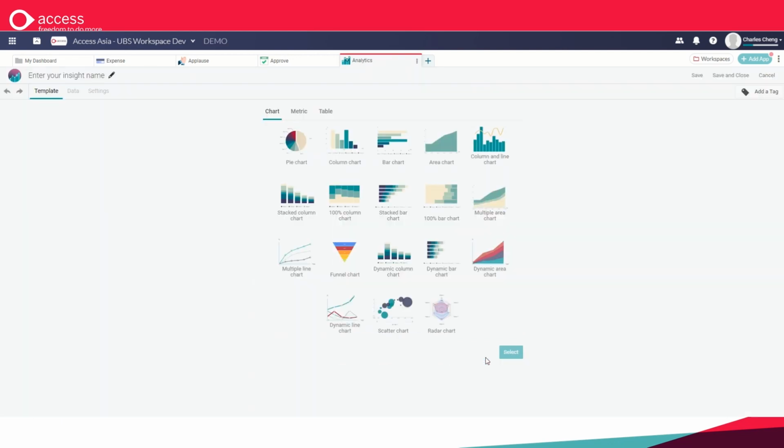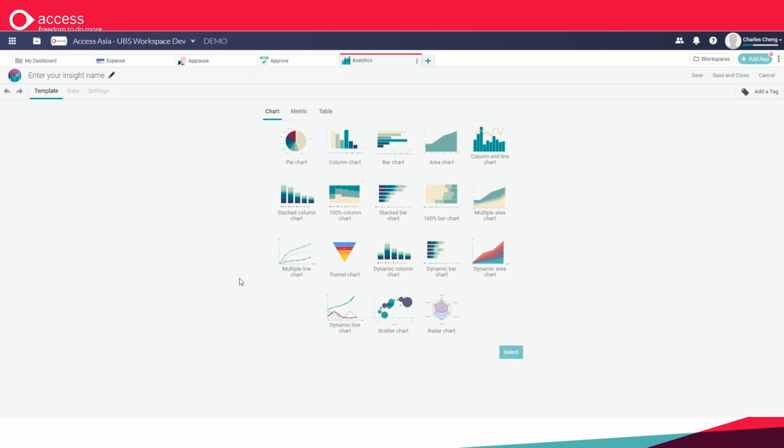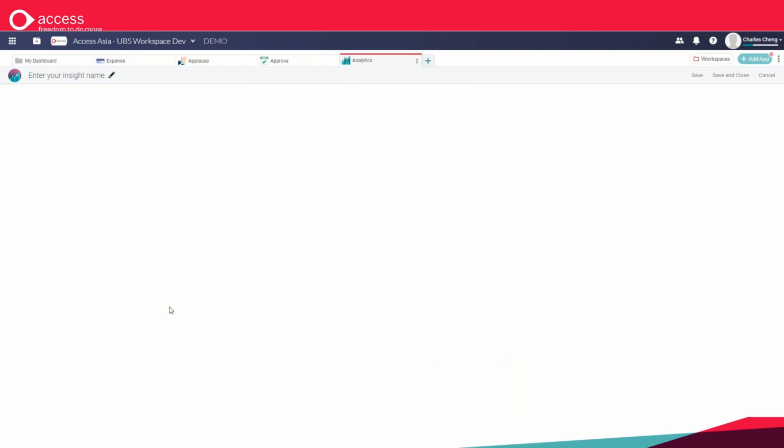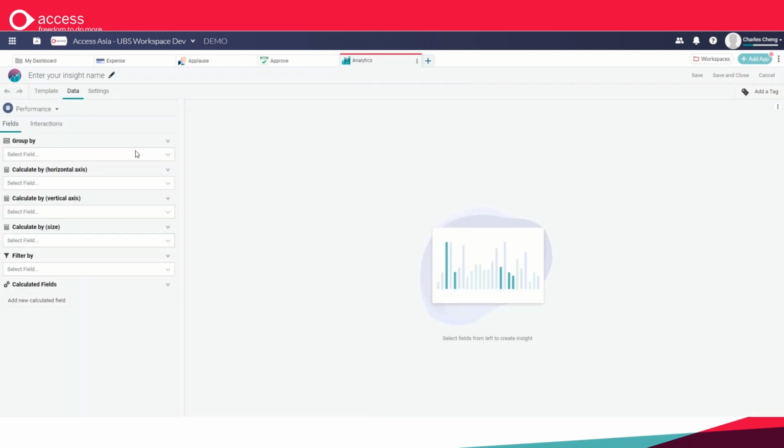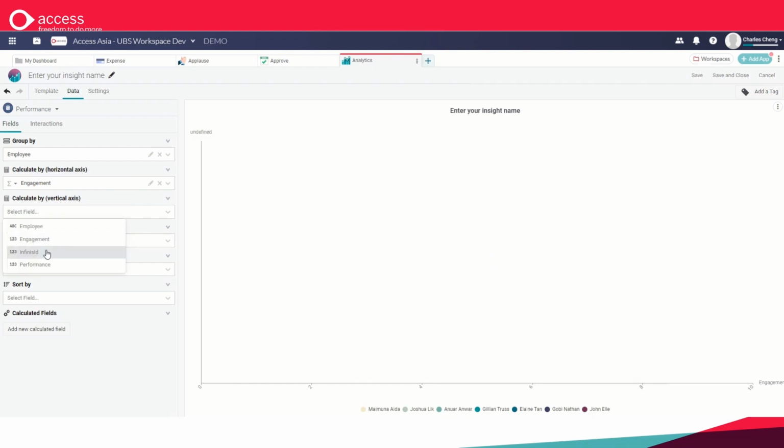Now it brings me to the new insight creation screen. I have a choice of a lot of chart types. I can also choose to create a matrix if I want to, and I can also create tables. So for this particular example, I'm going to make use of a chart called scatter chart. I'm going to select that, and in the configuration screen for a scatter chart, on the left hand side, I will just enter the group by as employee, and I will choose the engagement and performance scores.